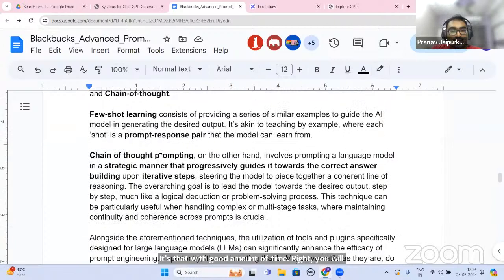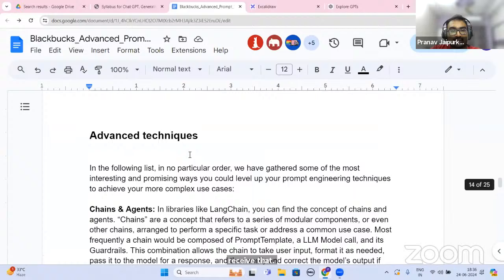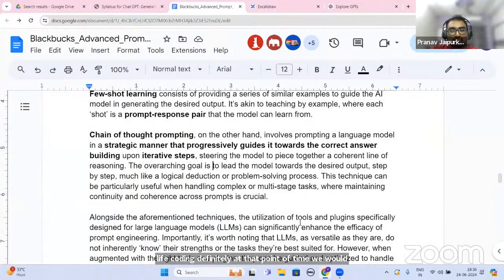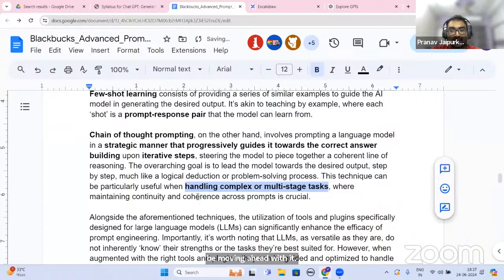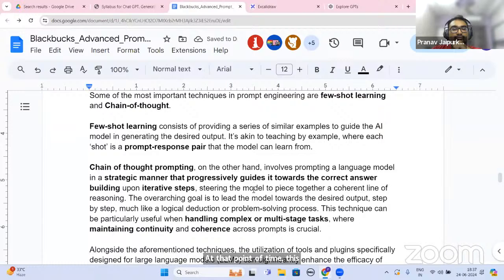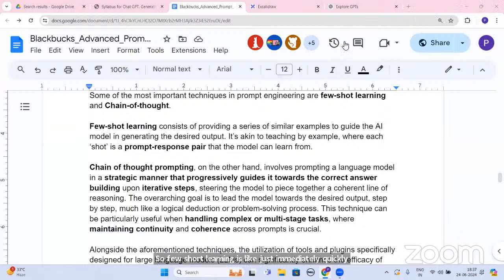So you take a minute for this, and when we are doing live coding, definitely at that point of time we would be moving ahead with it. Wherever there are complex and multi-stage tasks where you have to maintain continuity and coherence, at that point chain of thought is useful. Few shot learning is just immediate, quick, with a few shots or few prompts you will get some output.